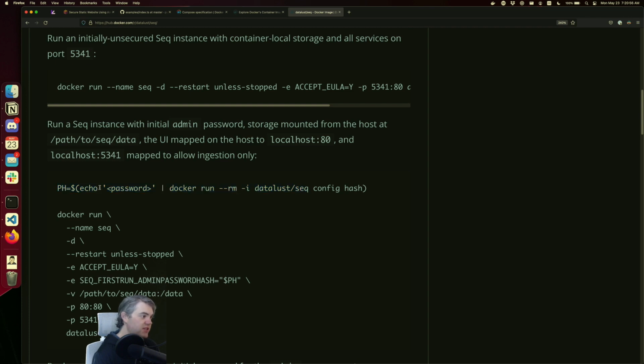Okay, so they do this to create a password for it. And then when we run it, we can set first run admin password hash equals this password hash.